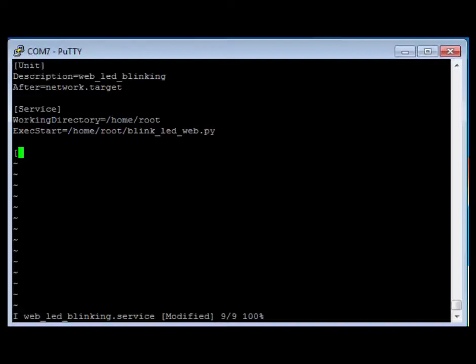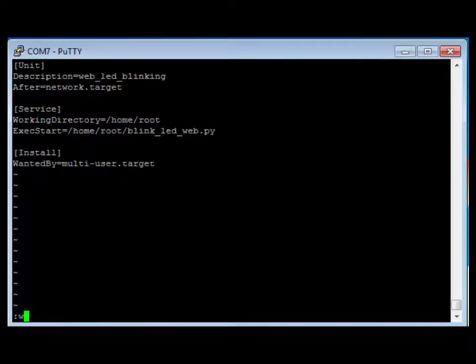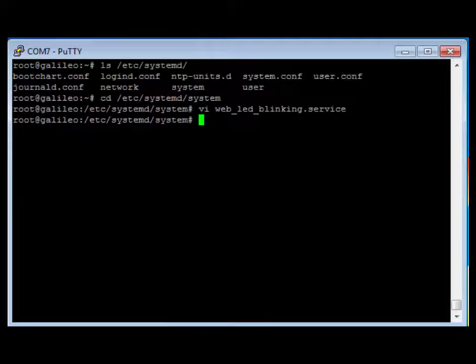Next part is install, where we will specify the target which executes our service files. All the service files during bootup are divided into different categories like basic, network, multi-user, etc. Mostly all the user applications are served by multi-user.target. So we will write wanted by is equal to multi-user.target. We will now save and close the file.